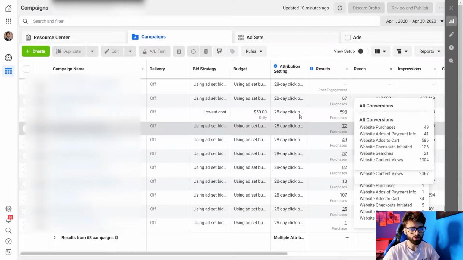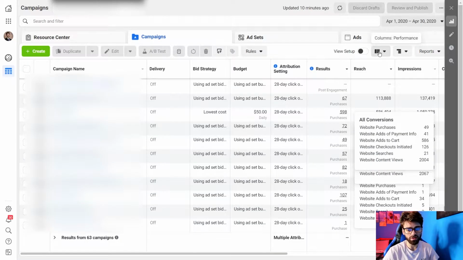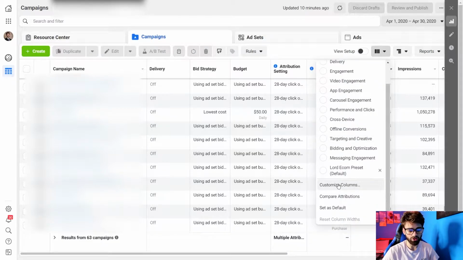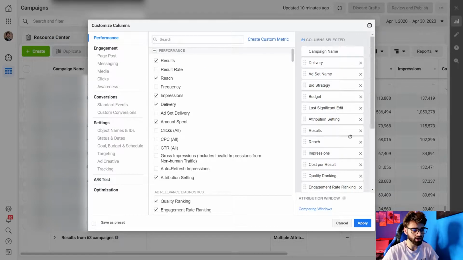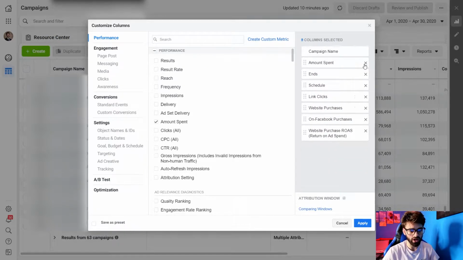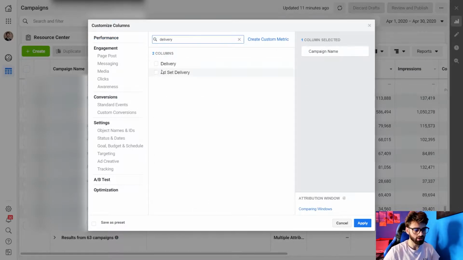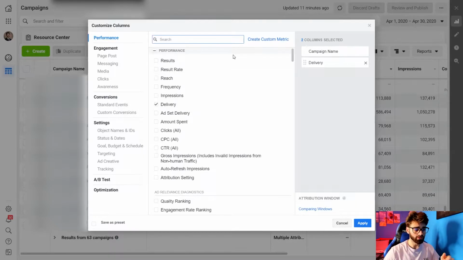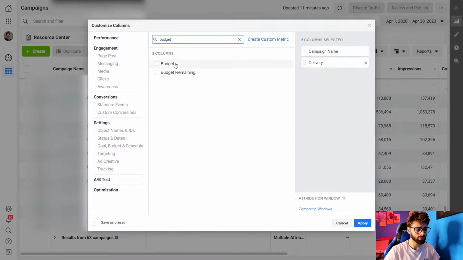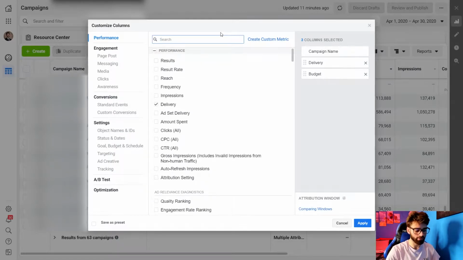Okay, lit. So what you want to do is go over here to this window and drop it down, and you want to make your own customized column right here. You're going to click on that, and we're just going to X all of these out. We're going to start fresh. What we're going to start with is we're going to type in delivery, and that's going to be our first one. We're going to make every column in order, so just follow along and stay with me. Next, we're going to put budget, and then after budget, we're going to have amount spent.